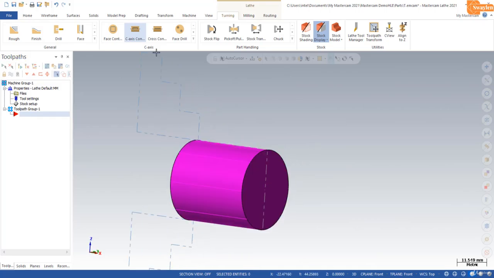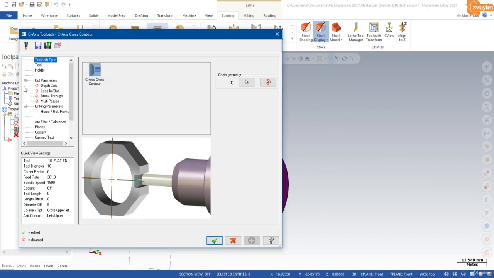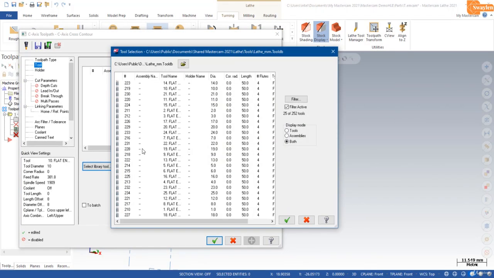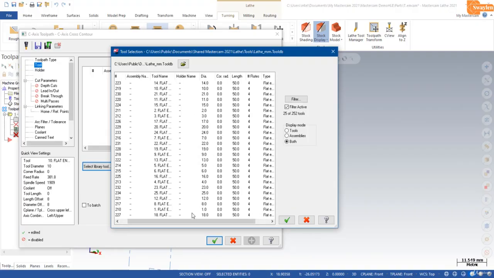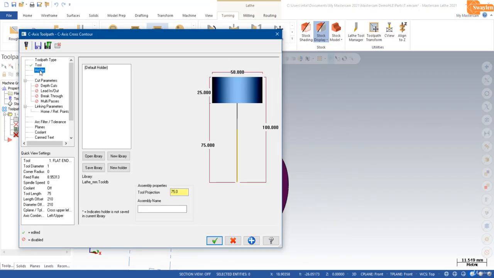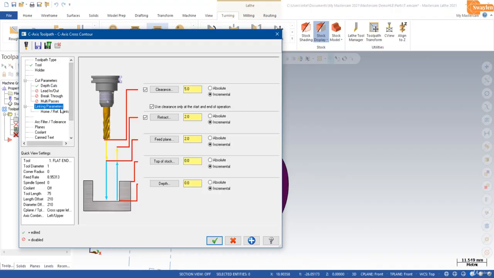Now I will select the cross contour operation. I will select chain. Okay. Tool: flat tool, and the value is diameter 1. Holder. Cut parameter: the depth of cut is maximum value 0.5, and in linking parameter the depth is -1.